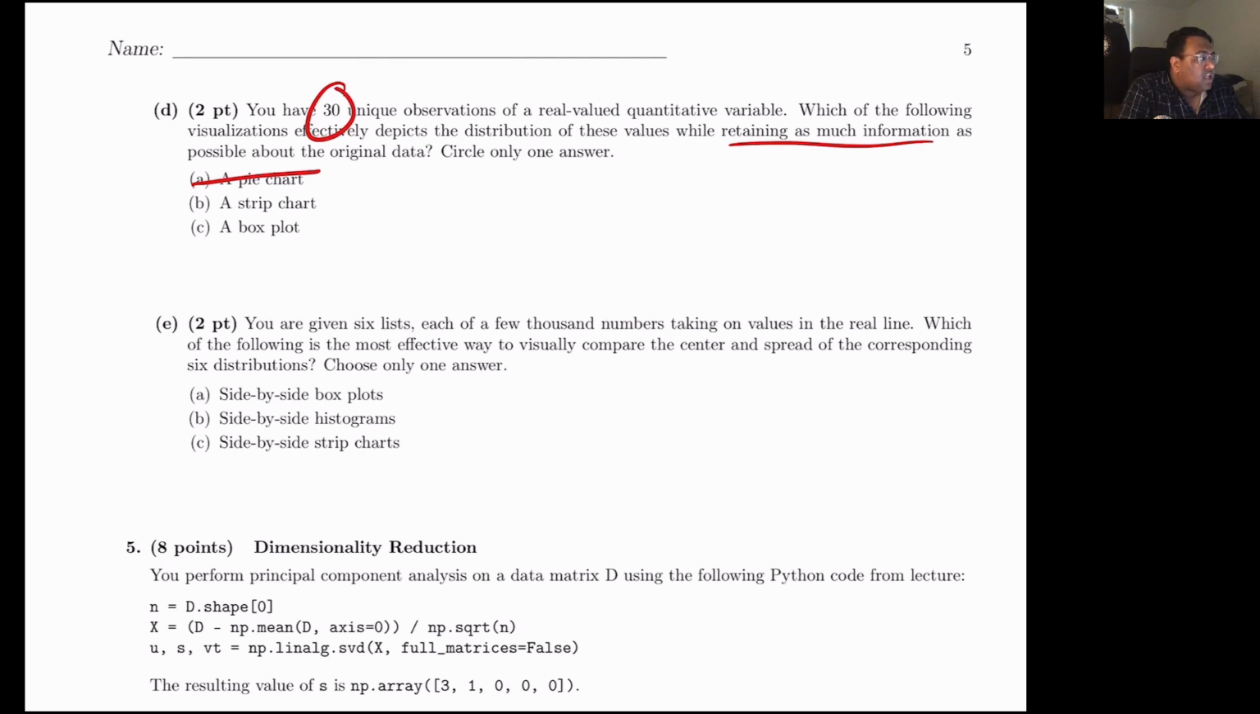And so now we need to choose between a strip chart and a box plot, both of which apply in the case where we have real valued quantitative variables. The key here is that we want to retain as much information as possible and that we only have 30 unique observations. And for that reason, we're going to go with the strip chart as opposed to a box plot. Okay, so remember, a strip chart kind of just looks like a one-dimensional scatter plot. Something like this. And the height on the y-axis is pretty meaningless.